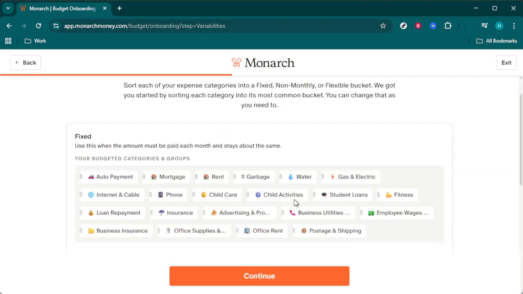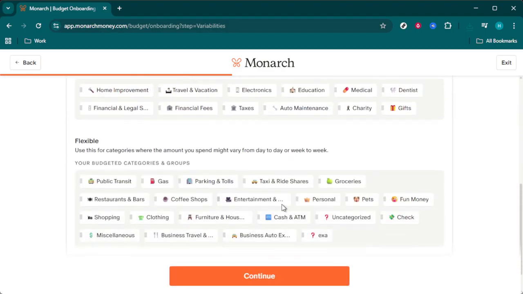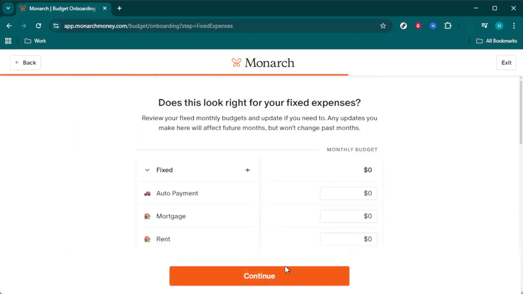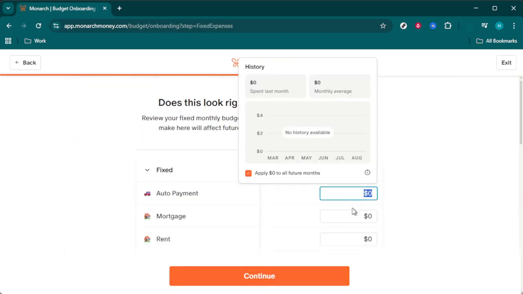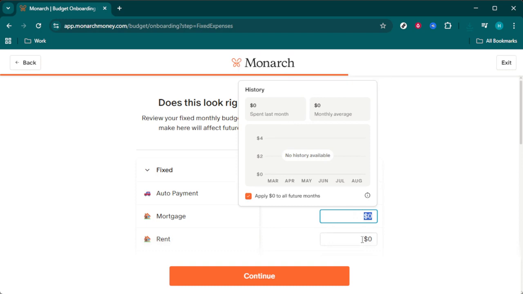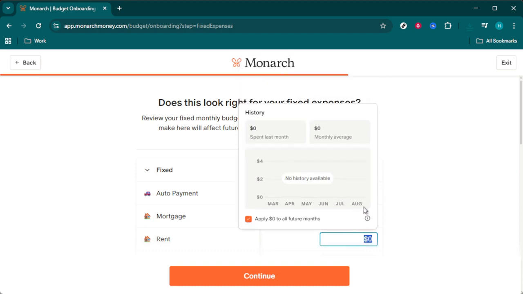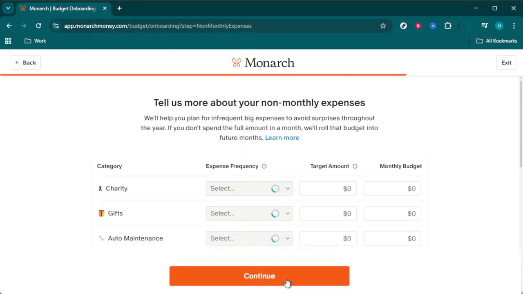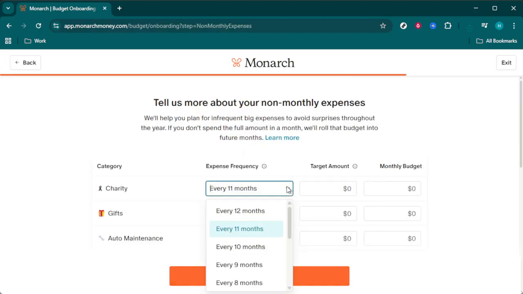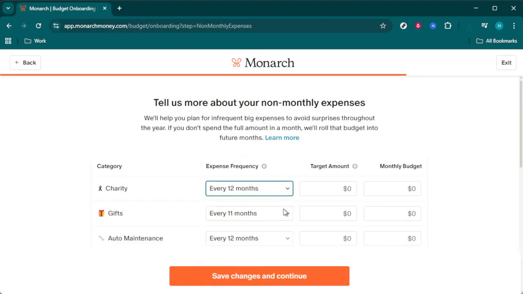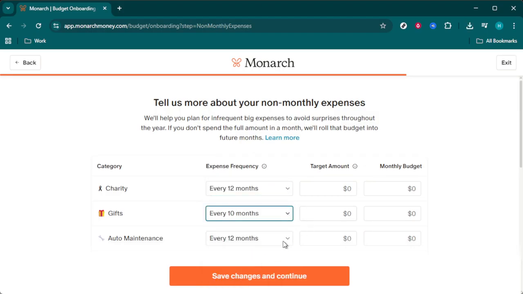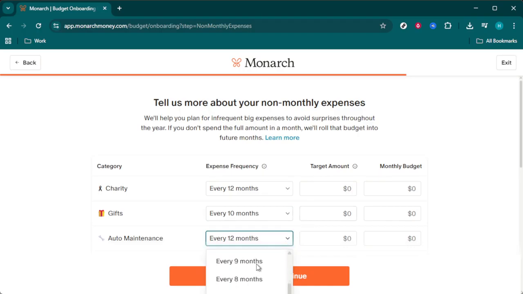You'll soon reach a stage where you can type in the amount for fixed expenses. This part of the setup is crucial because fixed expenses are the unchanging, recurring costs you need to account for each month. Next, you'll have an opportunity to select the frequency of your expenses. This means you can choose how often certain bills are paid, weekly, monthly, or even annually. Having these details set accurately will ensure your budget aligns well with your real financial situation.